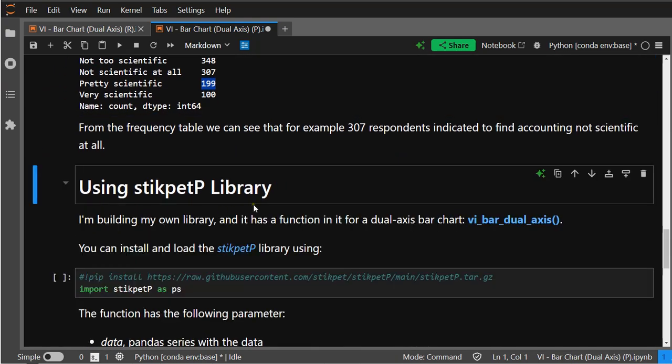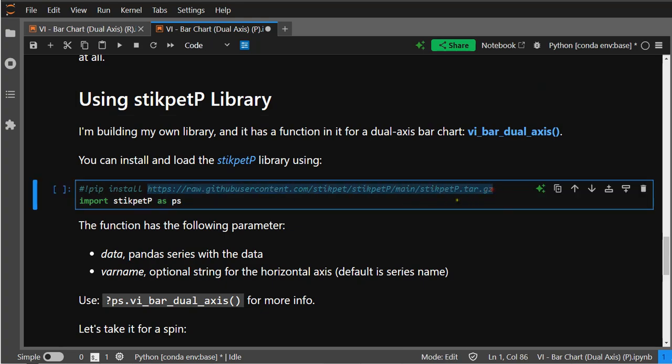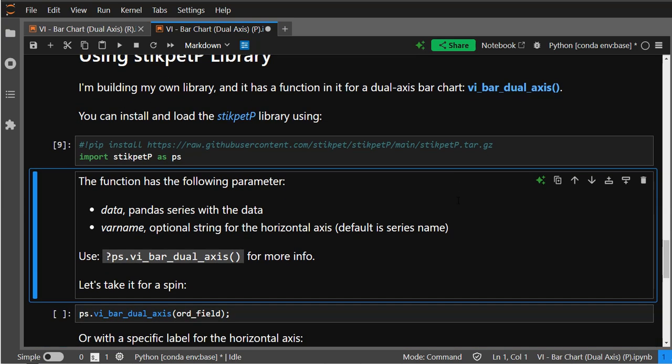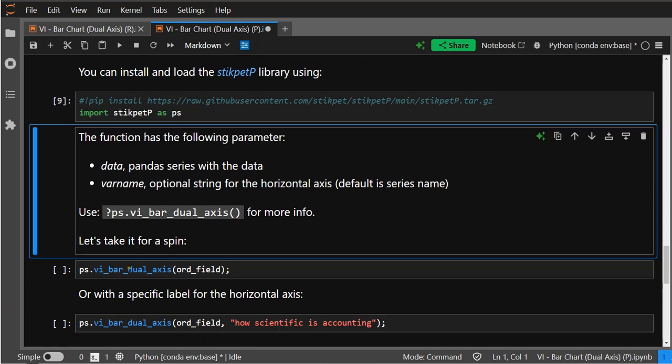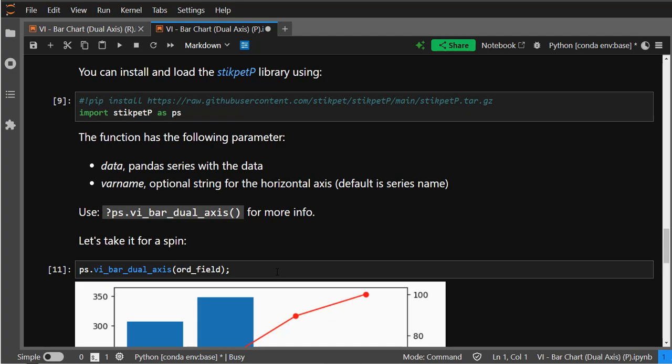Now my library is not available directly via pip install, so you need to put in the full link to my GitHub account. Once you've installed it once, you can load it in just as any other library. The function of interest is actually vi bar dual axis, so vi is short for visualizations, and the only thing it needs is the ordinal field. So let's take it for a spin.